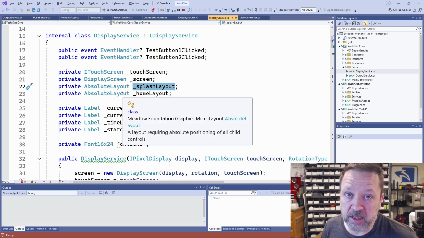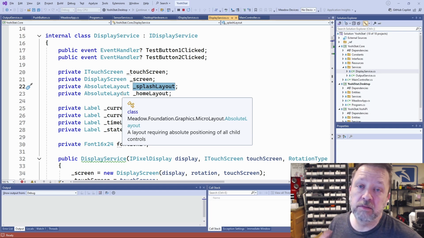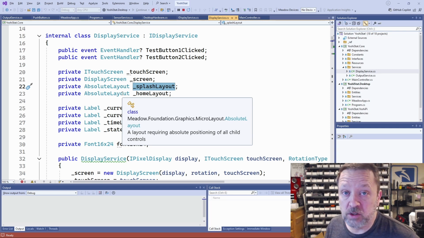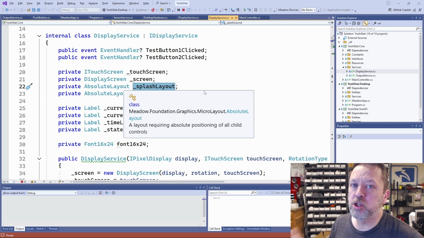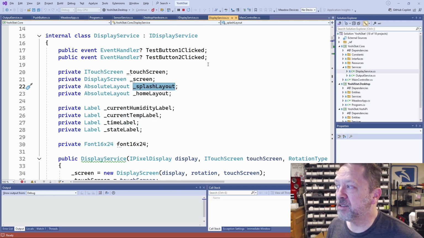The nice thing about using a layout is I can just show and hide the layout, and that shows or hides all of the controls on the layout. It allows you to change screens very easily without having to adjust a whole bunch of controls or move controls or things like that.